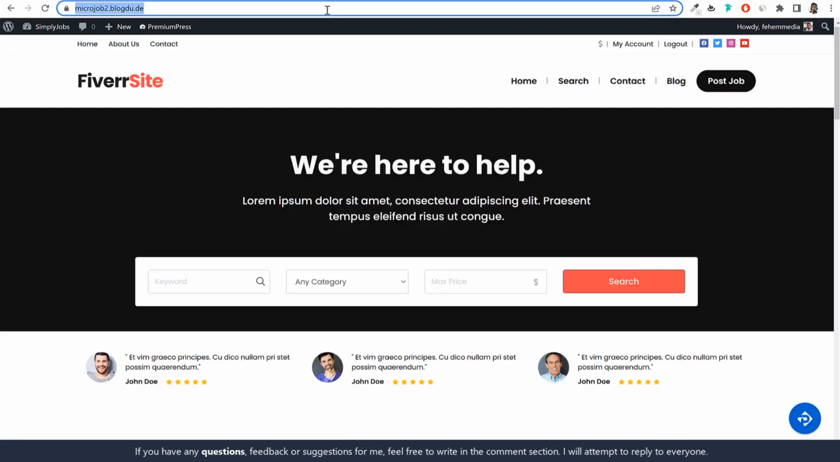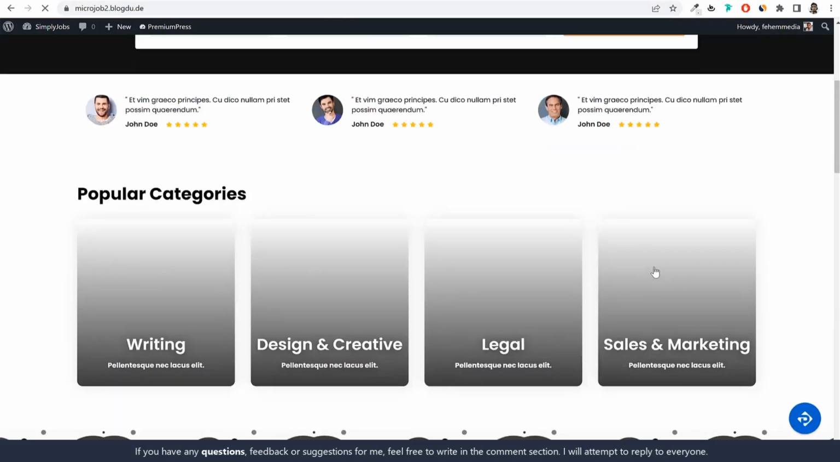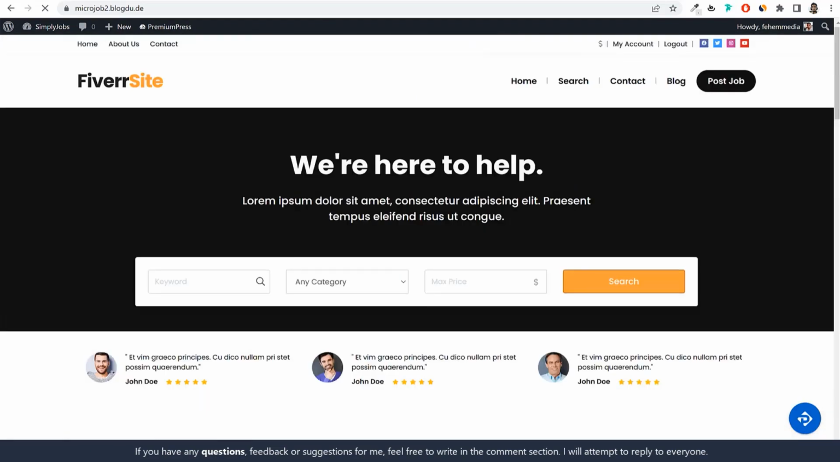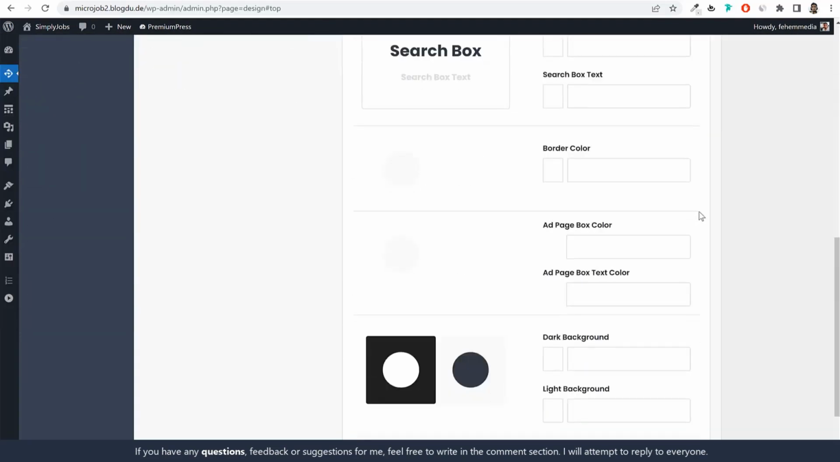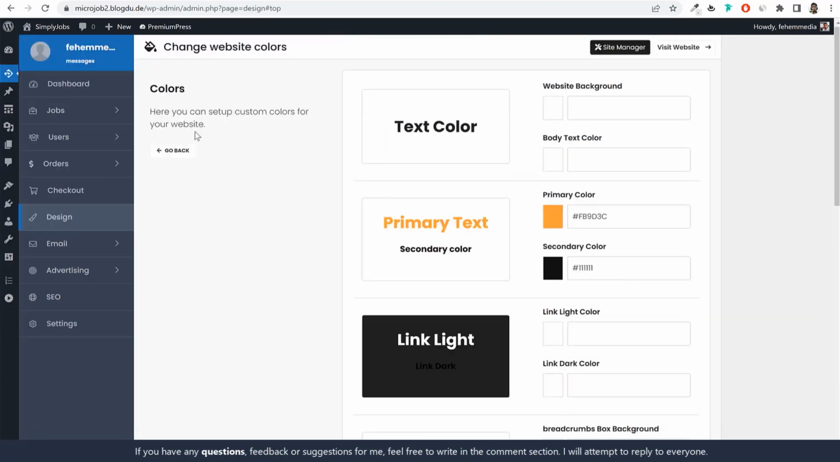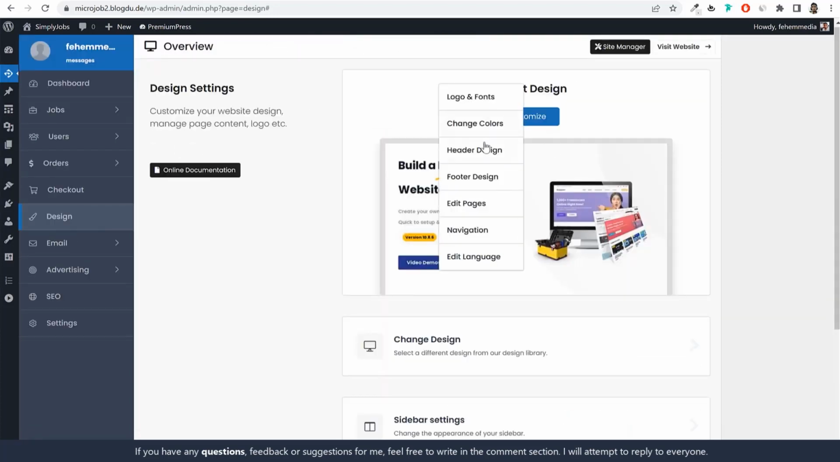If I again come back to this website, refresh it. And now as you can see, instead of that red color everywhere, you will now see this new primary color, which is this orange color, whatever color you want. Okay, so you can set your primary and your secondary color. You can change the background color. I would not recommend you to do that. Then we have header design, footer design, pages, and all those things.